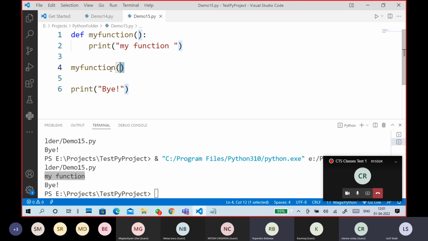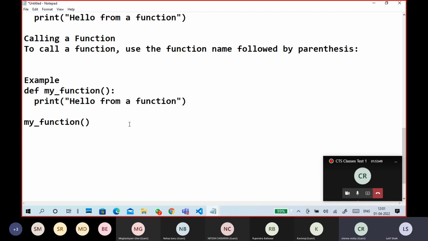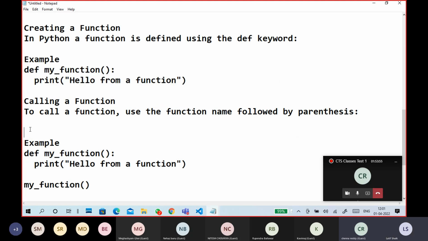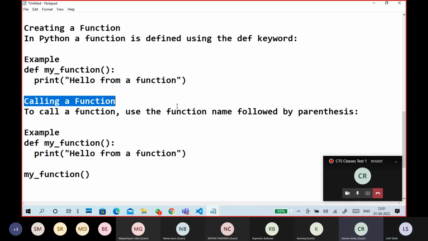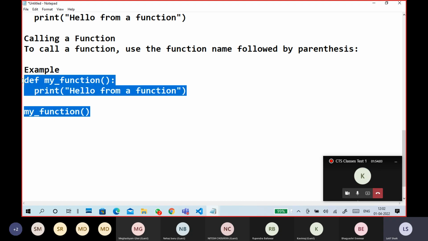So if you call it, what happened? My program is executing, right? First of all, it goes to my function. Where is the function defined? Here it is, the function is defined, and it will execute what is given under the function. Then done, and it says bye. So when you create a function, it won't work. You must call the function to use it, with parentheses like this. You have to call the function.